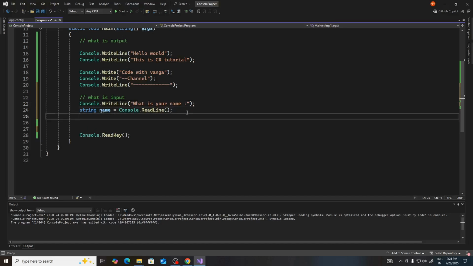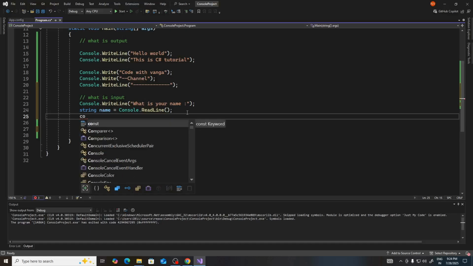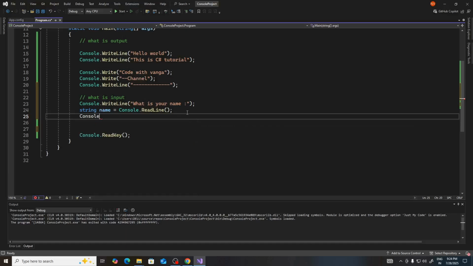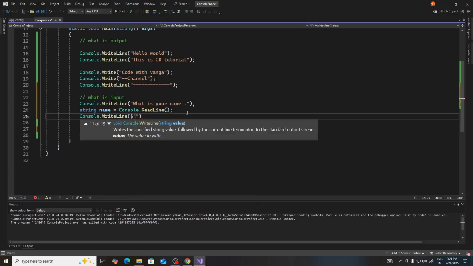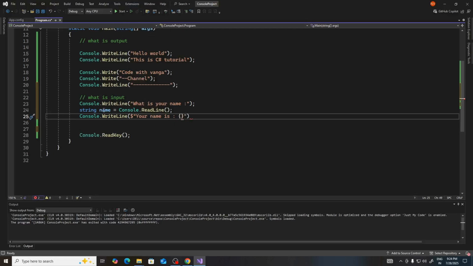Now I'm going to print whatever the user gives as input. I'm going to display it with Console.WriteLine. I'm using string interpolation: your name is, and then I'm going to use curly braces, so whatever value the variable holds, I will print over here.